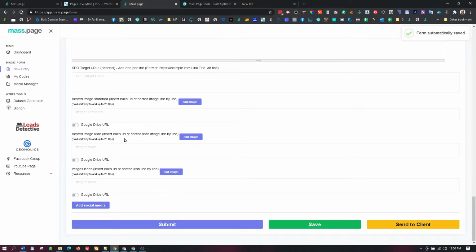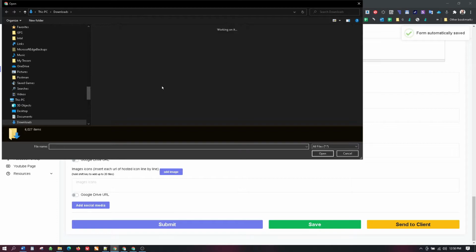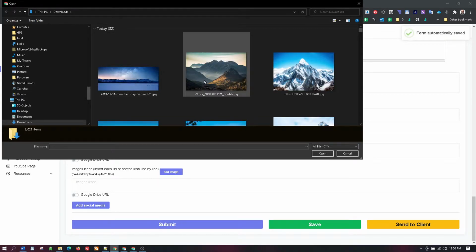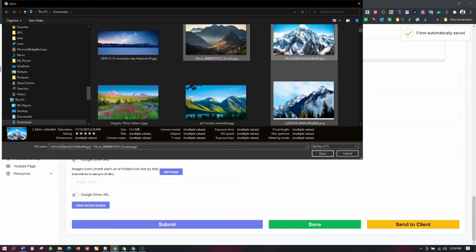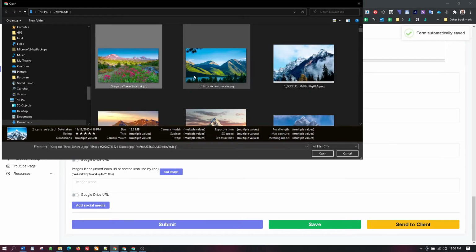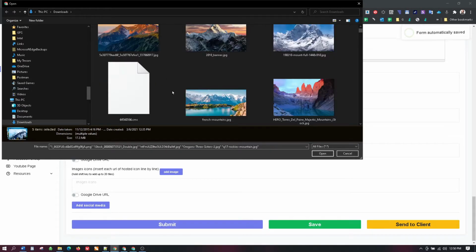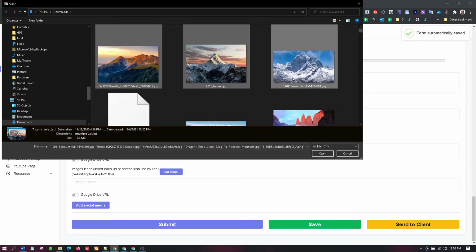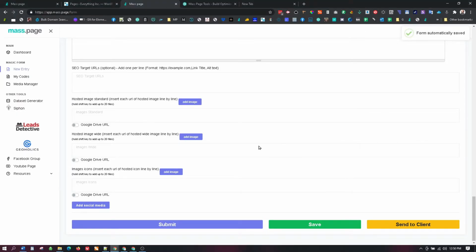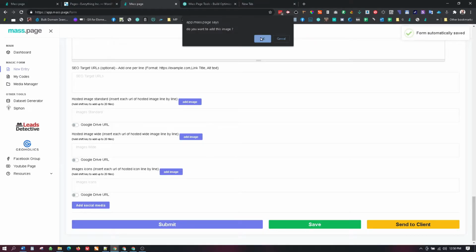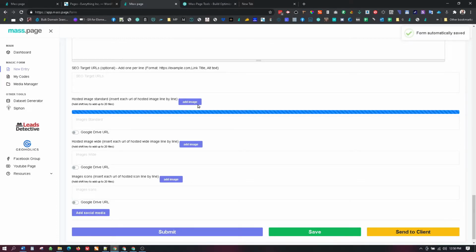So now all we got to do is upload the images. I'm just going to focus on the standard images, and we're just going to go ahead and add image. Previously I went ahead and got some pictures. So I'm just going to grab some of these mountain pictures. All right, so we got some there. It's going to ask you up here if you're okay with adding these. Do you want to convert them to JPEG? I'm going to say yes. It must be I had a few PNGs in there.